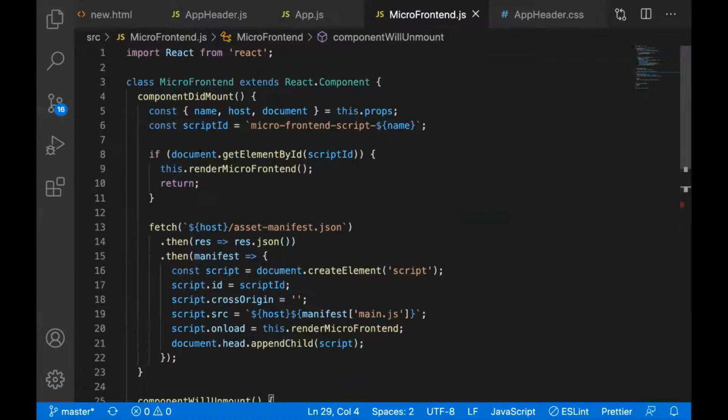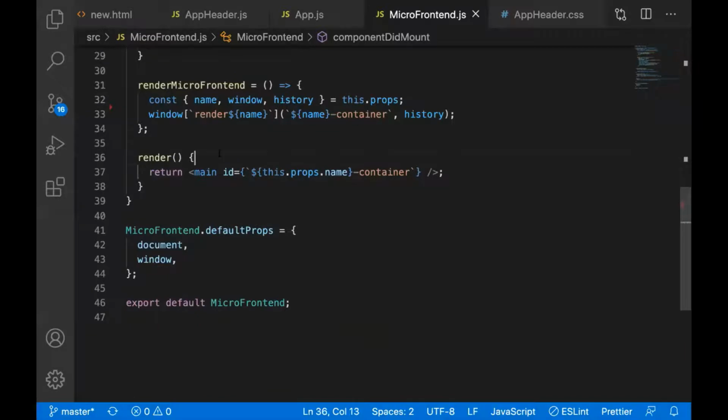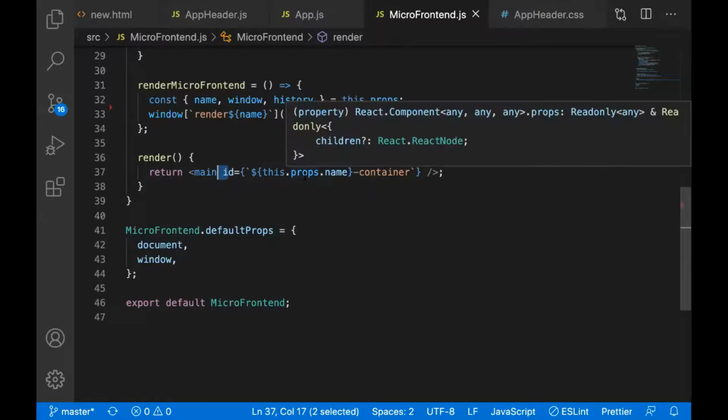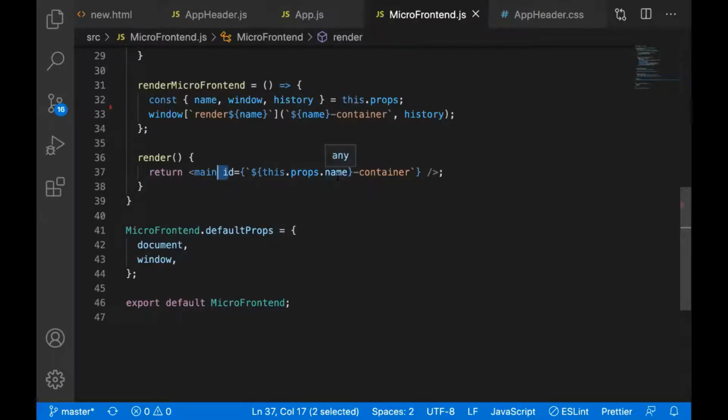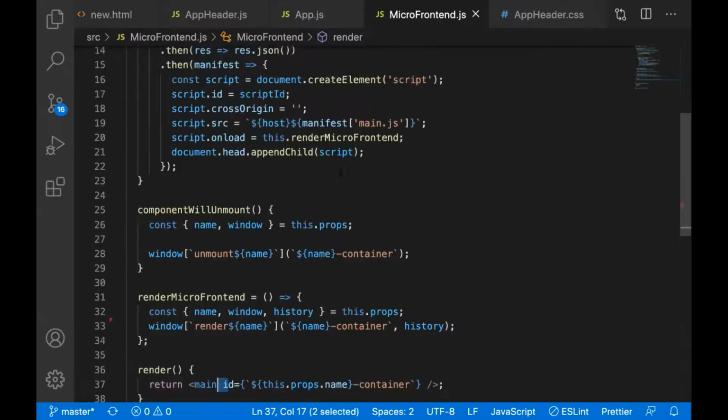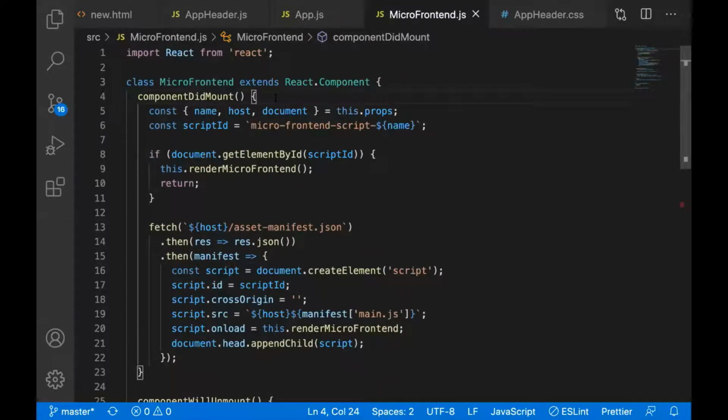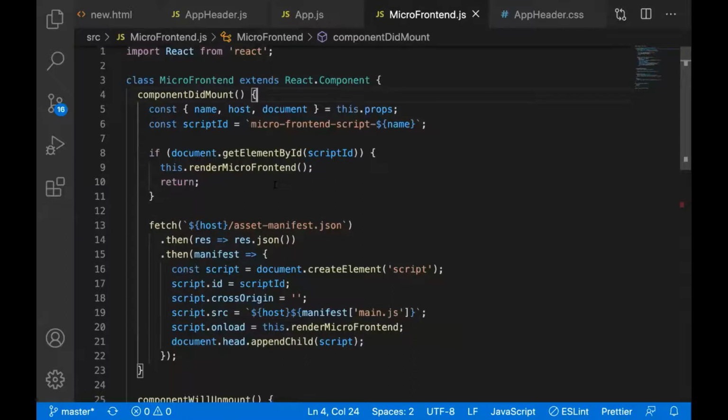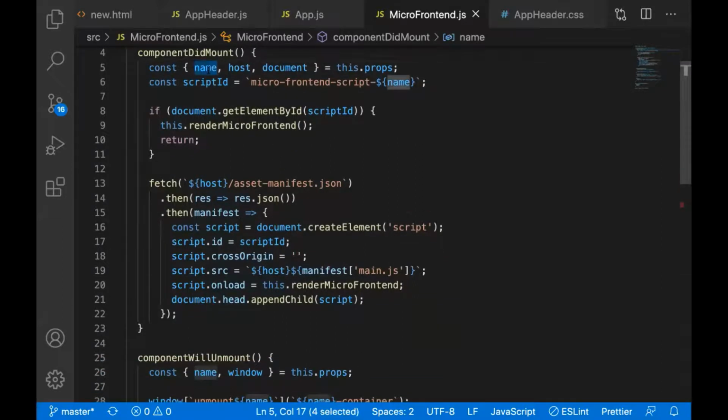This is one React component, and as you can see, it renders one main tag. Here we have an ID that is dynamic, as we were passing the name. Based upon the name, the ID will be dynamic, like product container, feedback container. And there is another thing, a hook, componentDidMount. Whenever the component initializes, here we have the name of the component, the host, where the files are hosted, and the document. Then we are calling a fetch API.